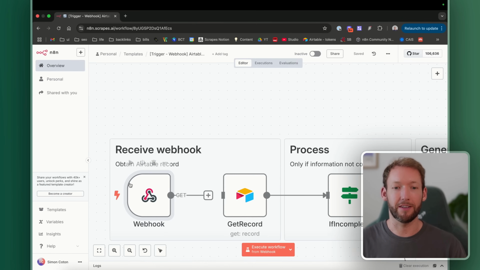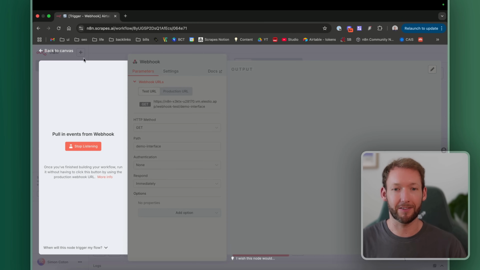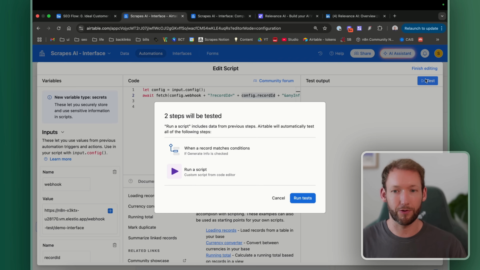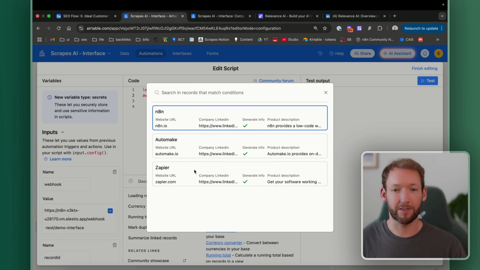So once that's ready to test, we can come back here and we can listen for a test event. And what we will do is just run test here, and it will ask us to select a value. Now you'll need to make sure that we've got a value that meets the condition.